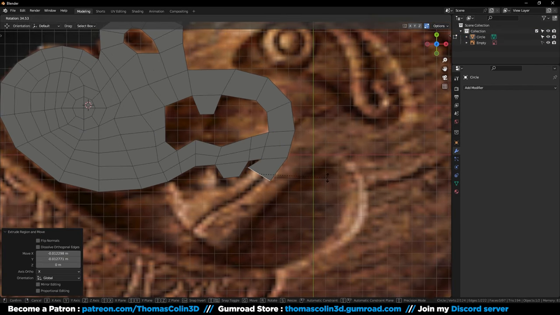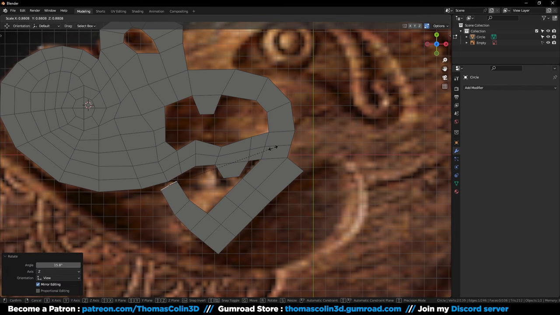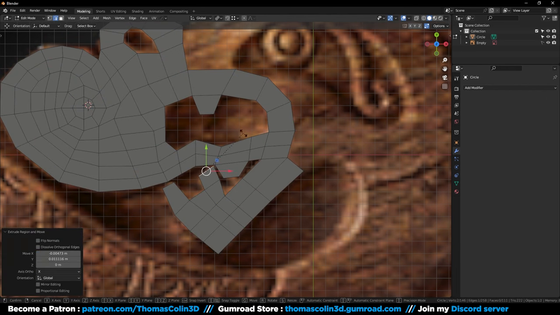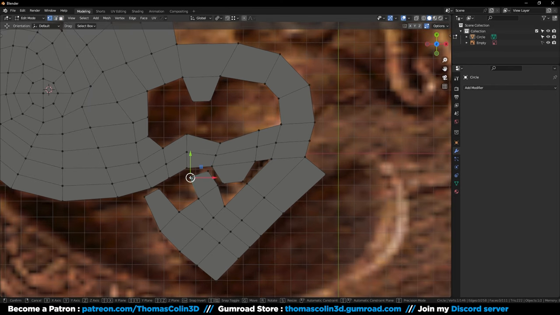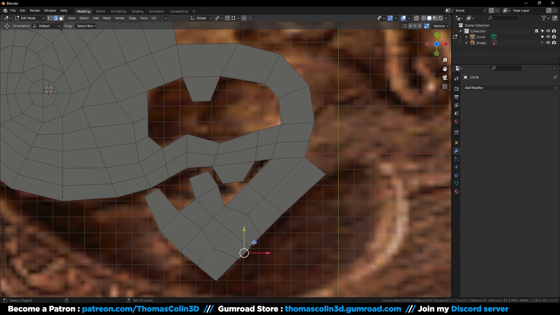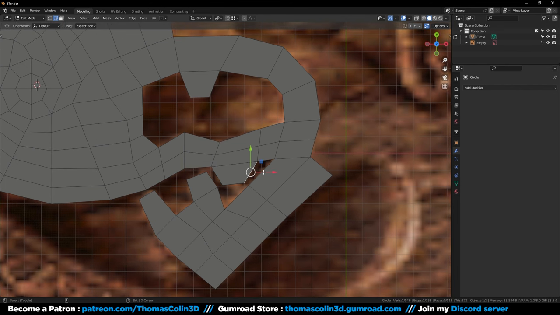Let's extrude the bottom jaw. Ctrl R to add a couple of edge loops. Extrude the teeth. To evenly space out some edges, select them, right-click, Loop Tools and choose Space. If you don't have the Loop Tools menu, go to your Preferences window and type loop.